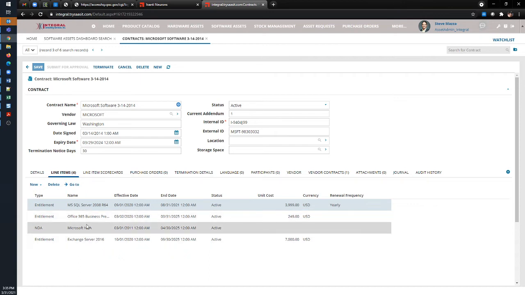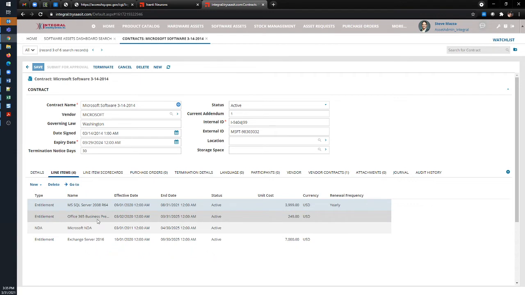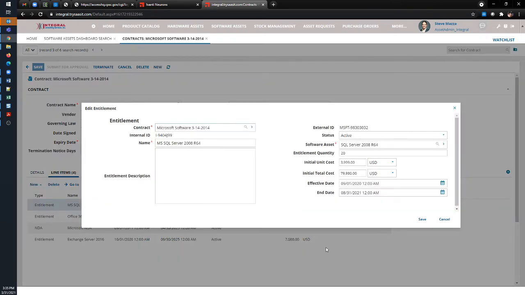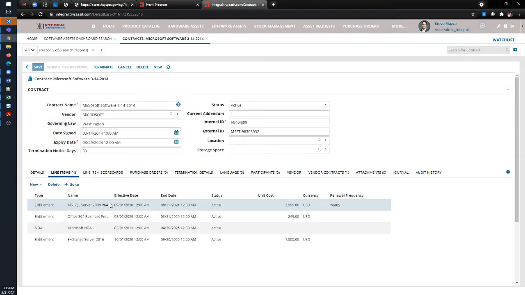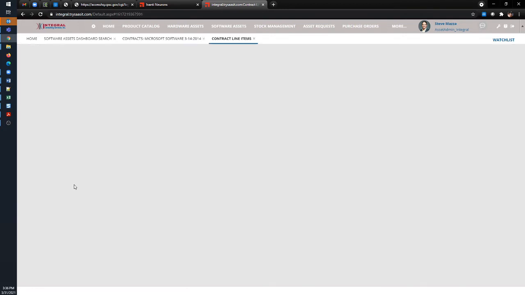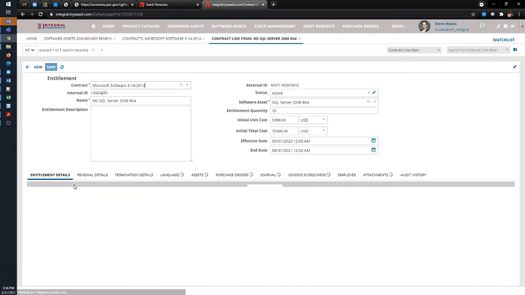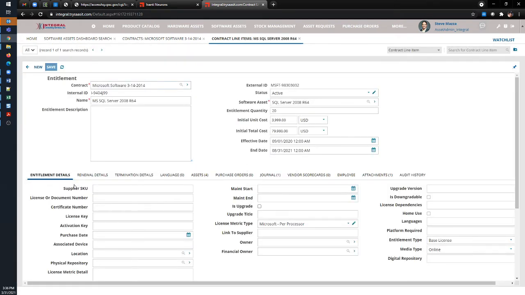So there's an NDA here, and then there's entitlements for specific software titles. So here's one for Microsoft SQL Server 2008. If I double click on that, I get some additional details about it. That's kind of like a quick highlight details. If I click Go To, it's going to take me into that specific entitlement record, and I'll see all of the information about it instead of just that little highlight that we saw.